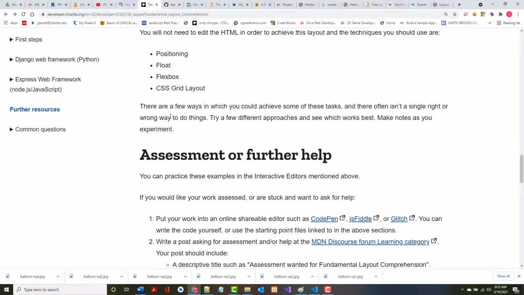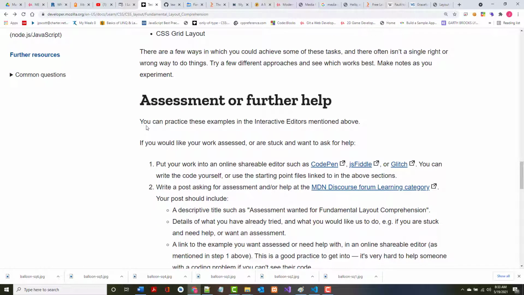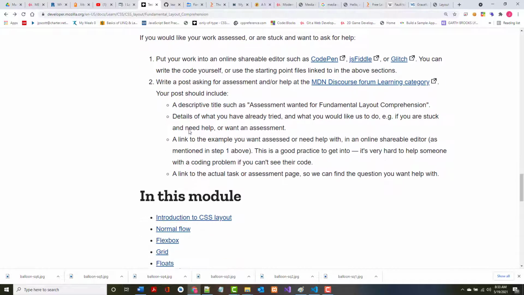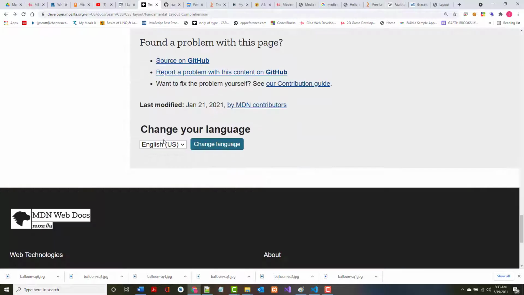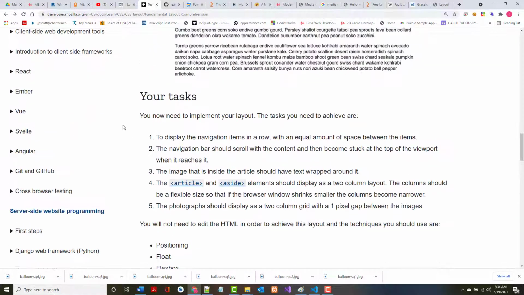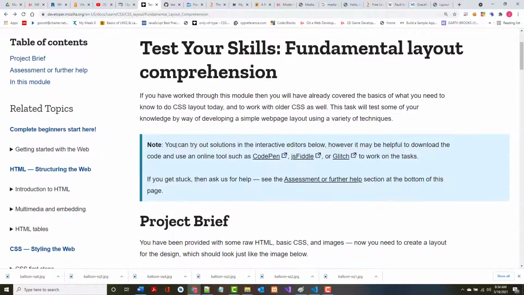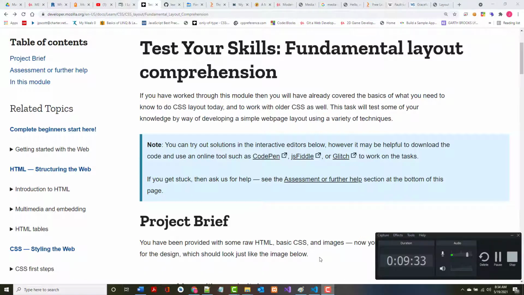It says there are a few ways to do this. You can practice these examples with any of those interactive editors. Put your work if you have a problem. I'm going to work on this, but I'm going to do this offline. So I will do this as two parts, but I will make sure when I get done with it that I will go over every single bit of it with you. That's really basically what I want to say on this one, and I'll come back with part 2 shortly.